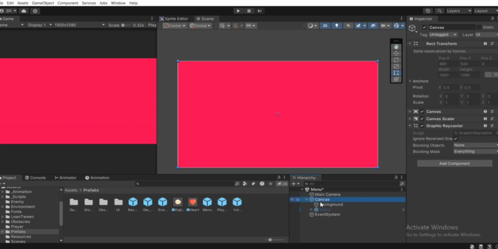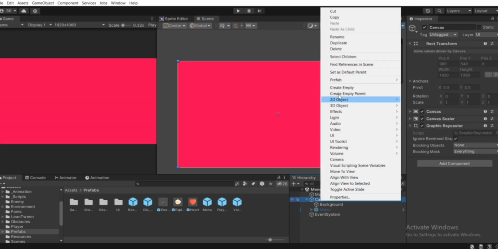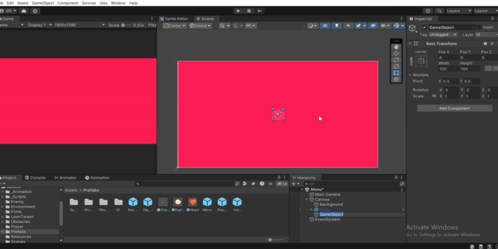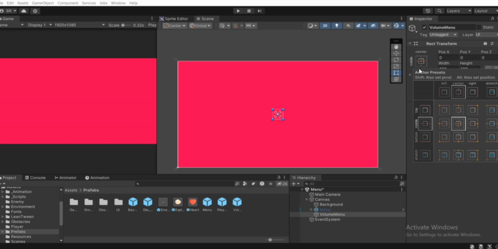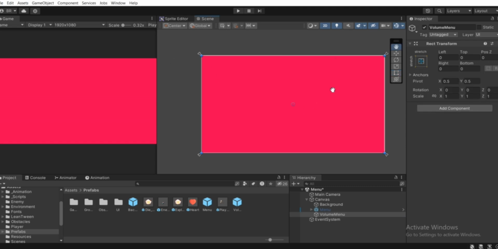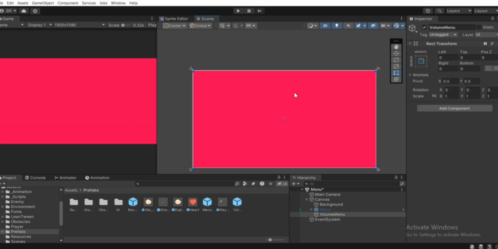So go to inspector one more time, right click on it, create an empty game object, and let's call this game object something like volume menu. Okay, volume menu, and go over to rect transform, click right over here, hold down Alt and select this bottom right one. Okay, and as you can see, it indeed gets resized to the size of our canvas.